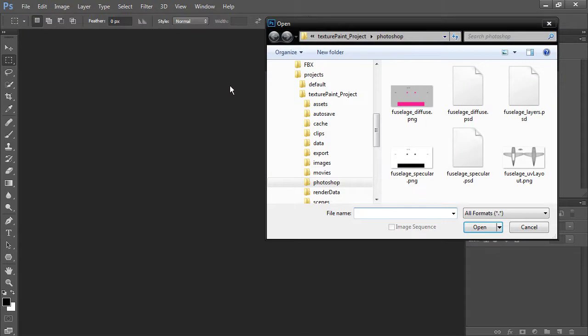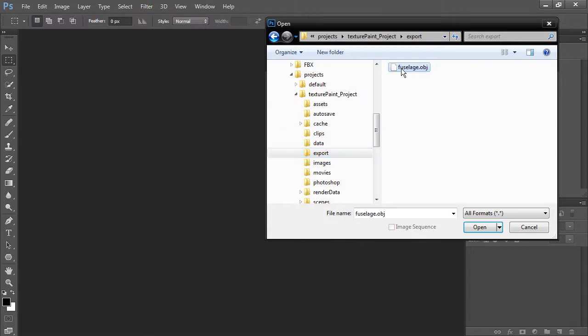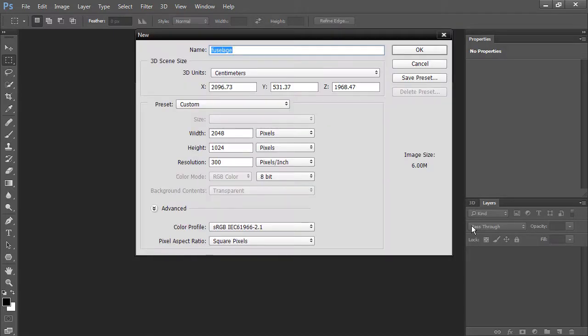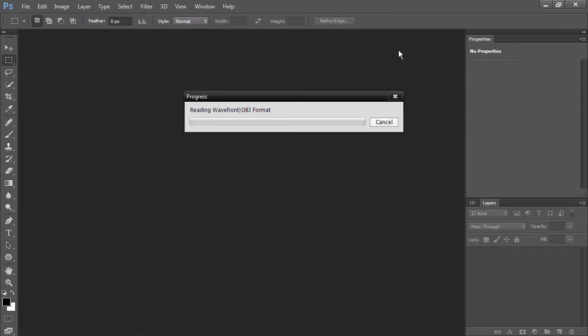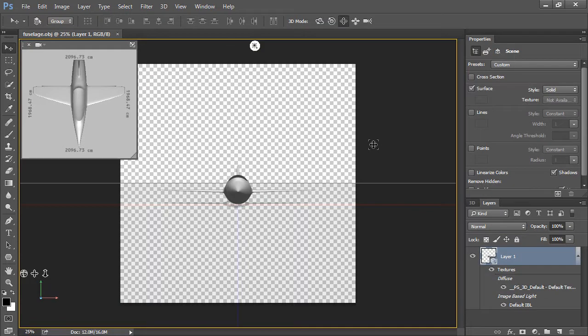And that was placed in our current project. Export. Fuselage.obj, and open. We get a new document dialog. The 3D units are centimeters. And let's make the width and height both equal to 2048. Click OK. It'll take a moment to load that OBJ file. Good, now we've got our object loaded into Photoshop, and you can see we have two windows here. We've got a main view and a secondary 3D view.